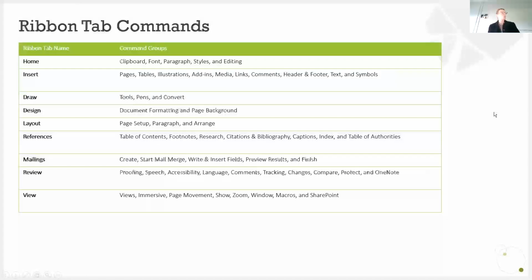Some things to note about the tabs in Microsoft Word is that they are very similar to the same tabs that live in Microsoft Excel, PowerPoint, and Access. So if you can learn the tabs in one Microsoft product, there is a good possibility that you will understand the tabs in all of the Microsoft products.